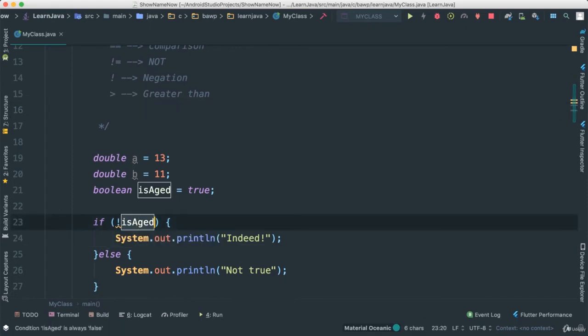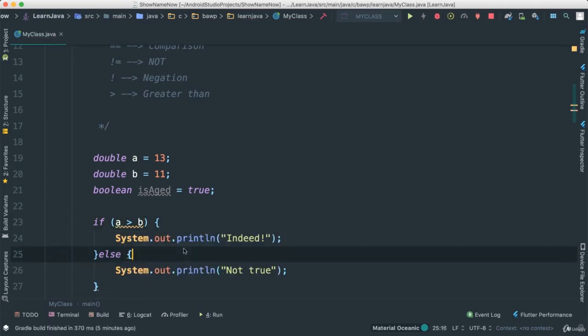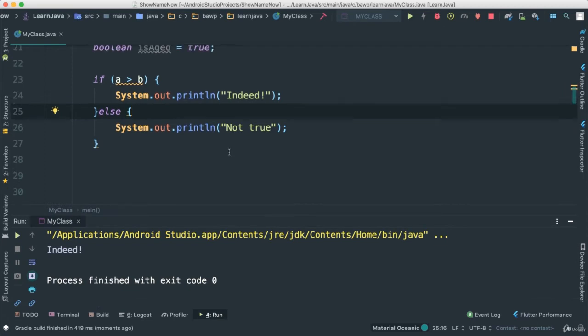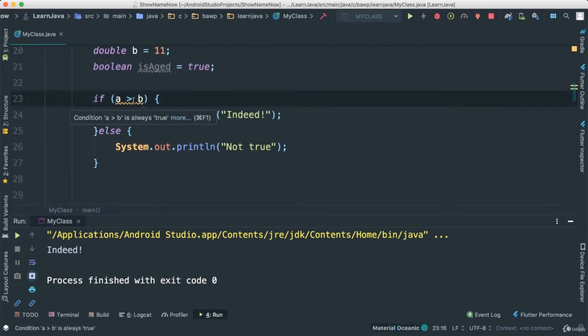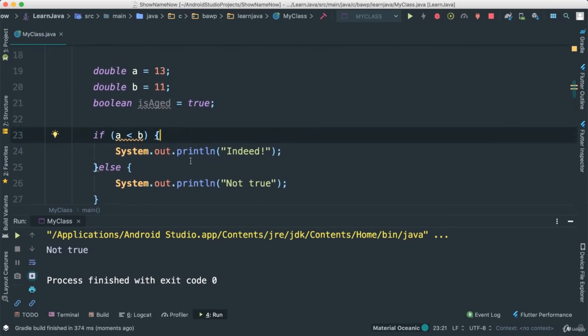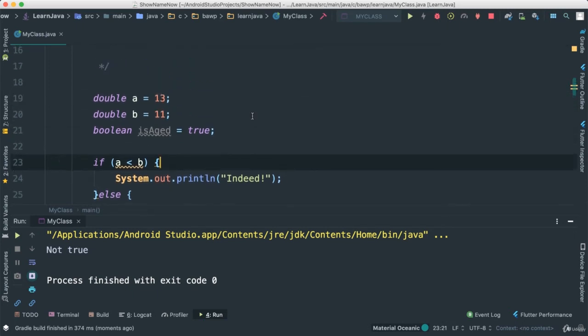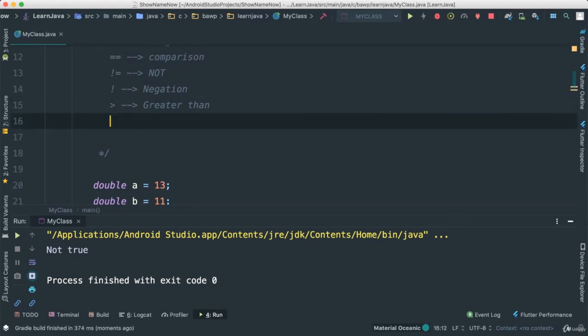Well, let's see. Greater than here, we're going to say if A is greater than B, then go ahead and print the indeed. Let's save then and run. Indeed is true because A is 13. It is indeed greater than 11. Now I can say the inverse of that, right? Less than, save. Obviously, it's going to say not true because A is not less than B.